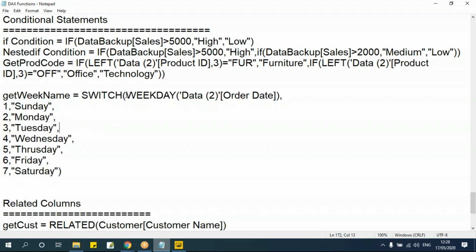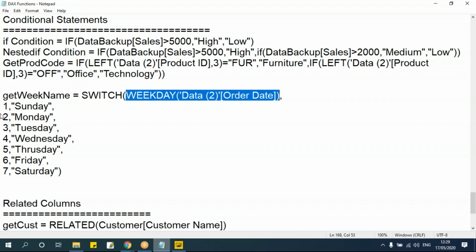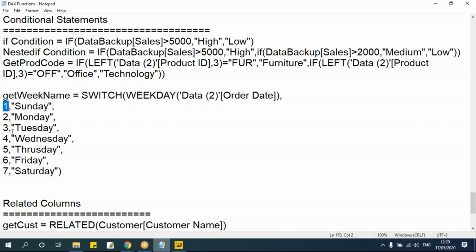Say for example, I'll say weekday. The weekday means what? I'll get Sunday, Monday, Tuesday, whatever. When I say weekday, or we can take month of, or any result you take here as a criteria. So based on that result, if this result is true, then what is the value I should get?